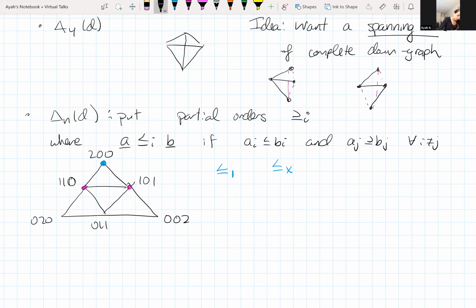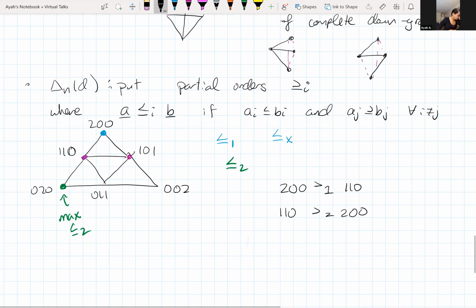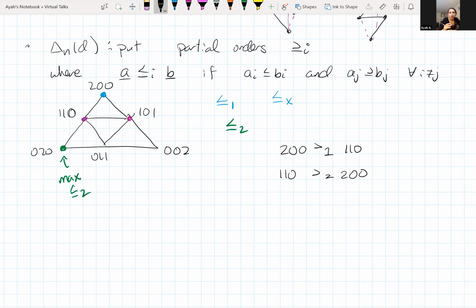But then if you instead considered greater than or equal to in 2, now you have to imagine that you rotate the triangle, right? So now this one is the max of greater than or equal to in 2. And so, for example, we see that 2, 0, 0 is greater than 1, 1, 0, but on the flip side, 1, 1, 0 is greater in the second index than 2, 0, 0, right? And so now we're going to view polarizations as order-preserving maps in the following way.